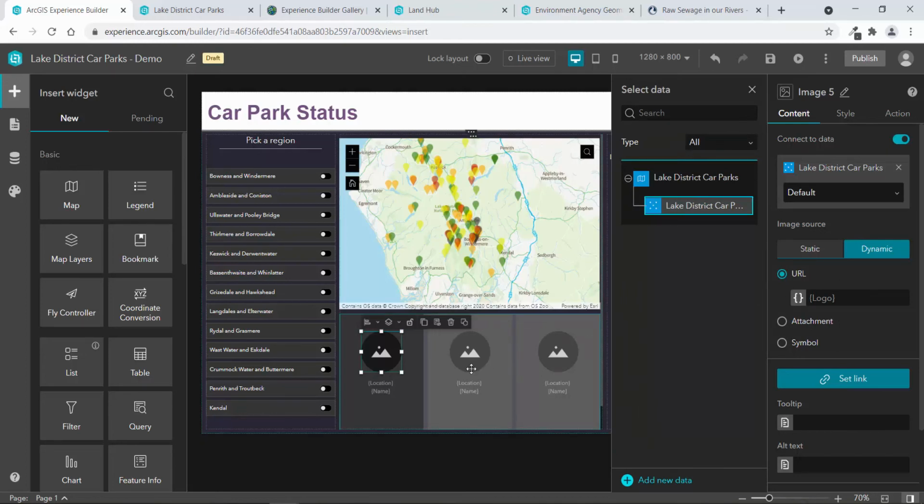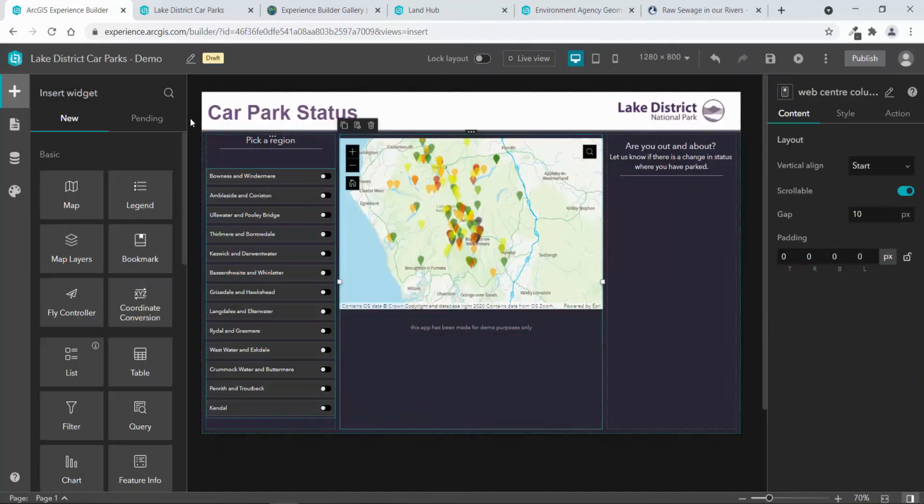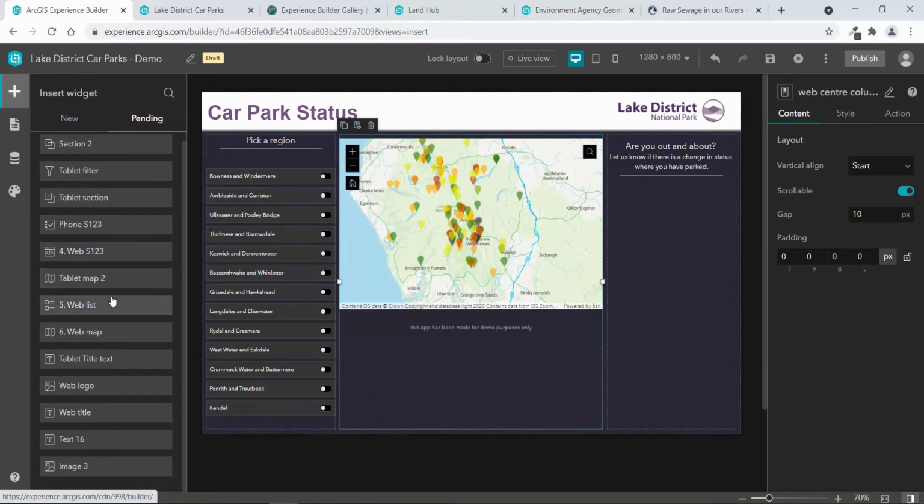So when you launch the app and it is live, each card will update to show information, in this case, about the car park. So there's a few other settings which you can set and play with. So I'm going to delete this one and then, in the interest of time, pull across the fully configured version from my pending view.